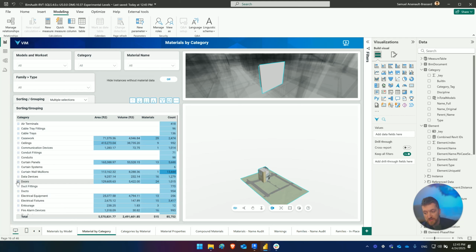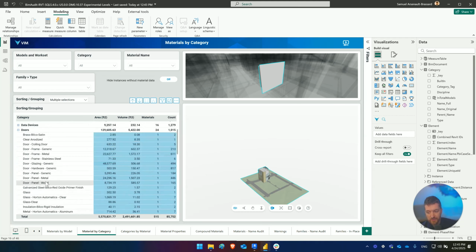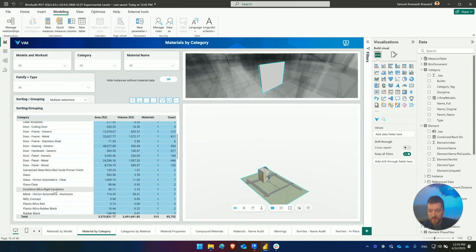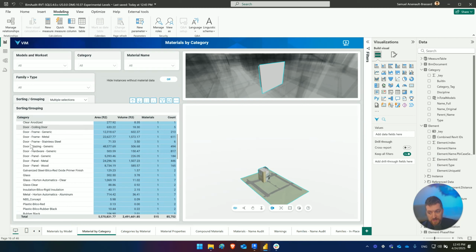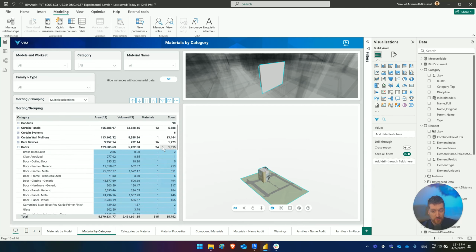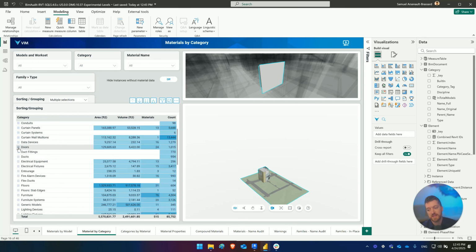So perhaps you want to start controlling your door materials to be a bit tighter, to follow a standard of naming. So perhaps they should all say doors dash, instead of being kind of a mishmash of naming functions. So if you want to go from 24 to 12 different materials, this would be a great report to go into this type of workflow.